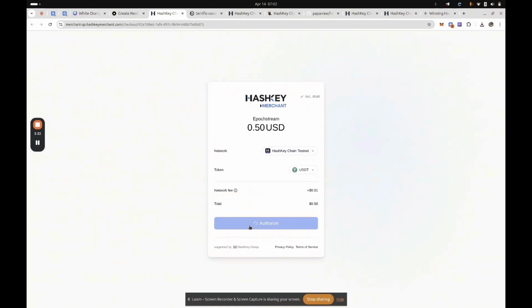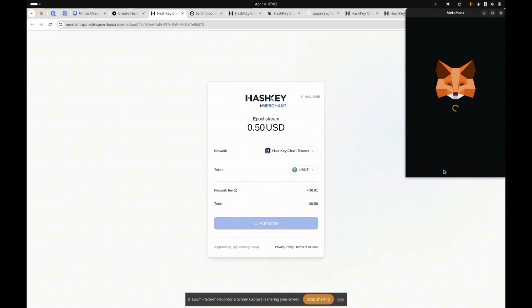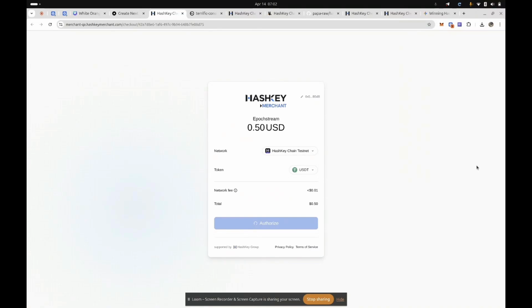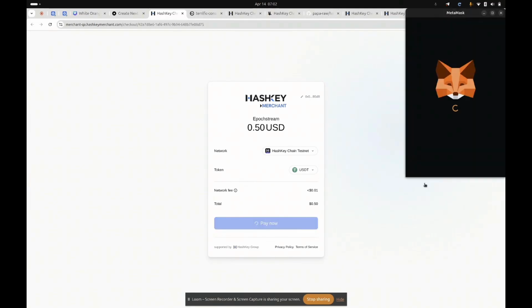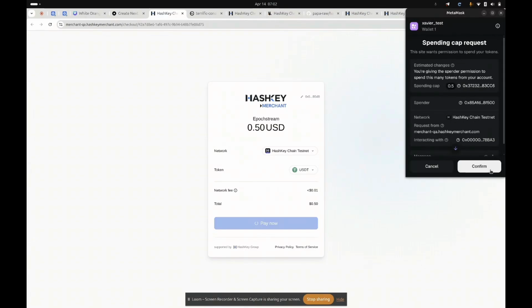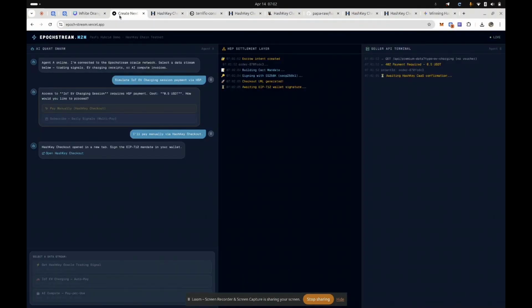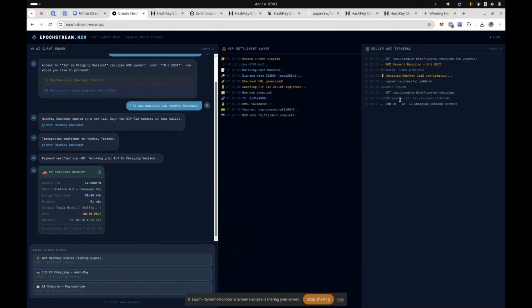So as you see, the checkout page is open. Let me authorize and pay now. Okay, as you can see, it is awaiting EIP 712 valid signature. Okay, so you can see the webhook has fired, HMAC verified on our end, and the EV charging receipt has been delivered. So real USDT settled on Hashkey chain.